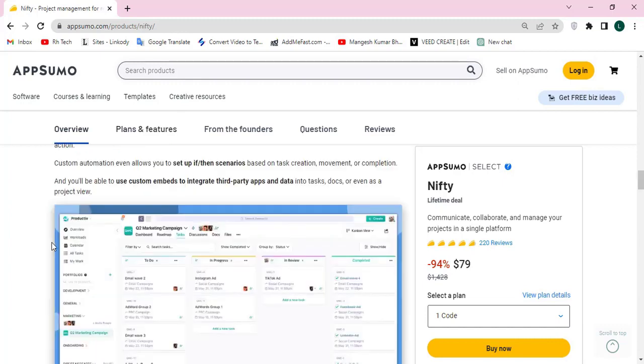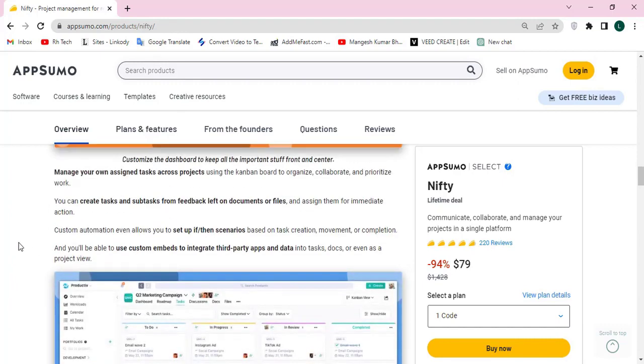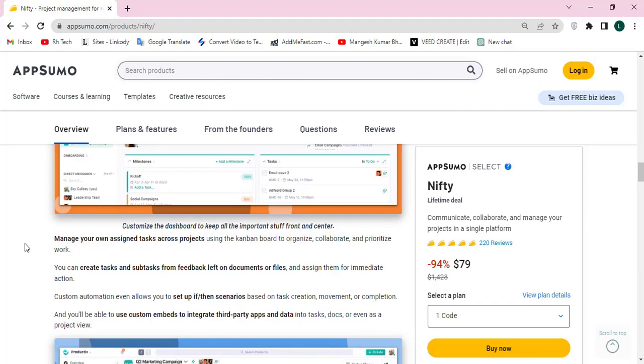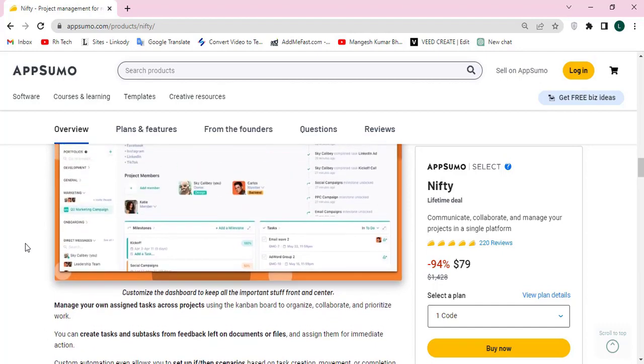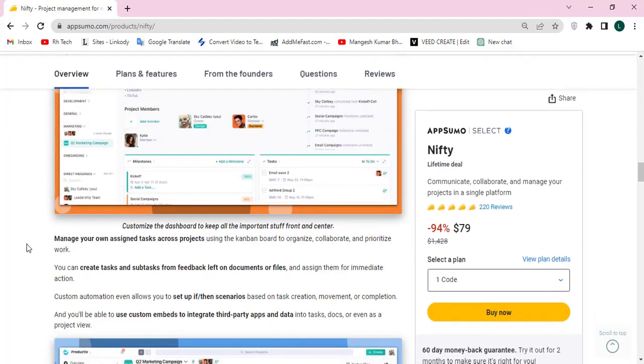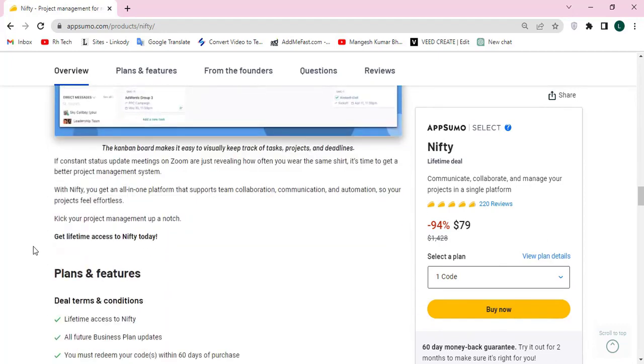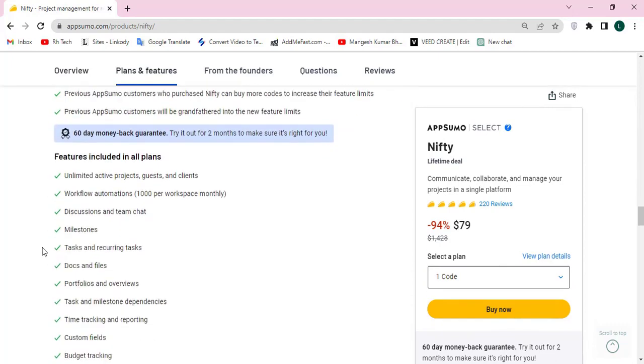And lastly, I want to say you get an all-in-one platform that supports team collaboration, communication and automation, so your project feels effortless. If you want to know more about these tools, you can see the link in the description box below.